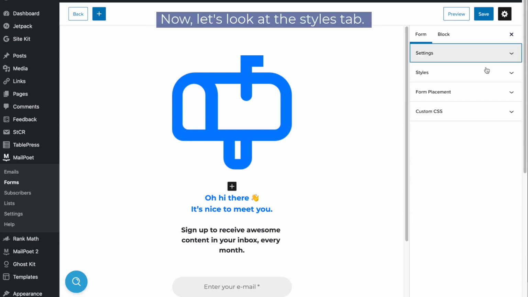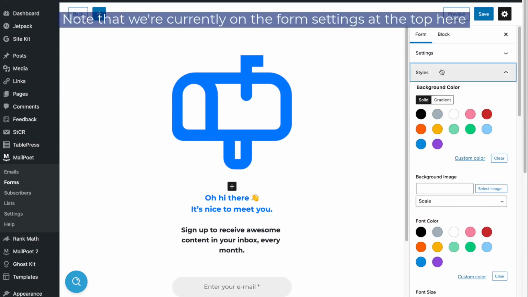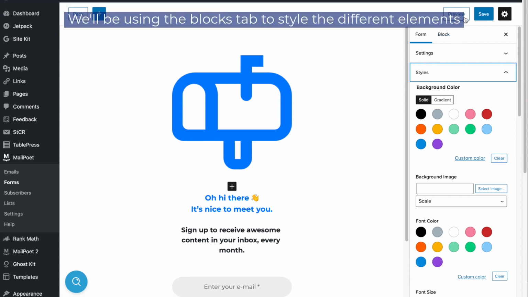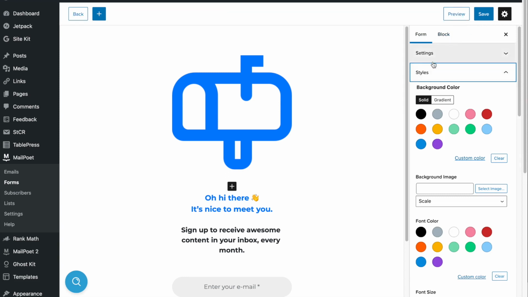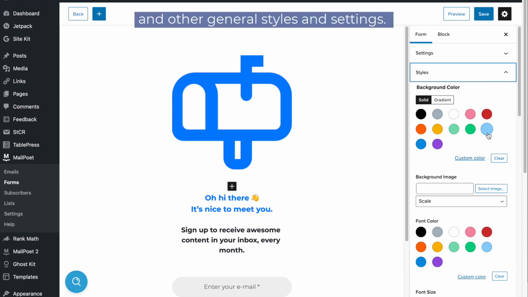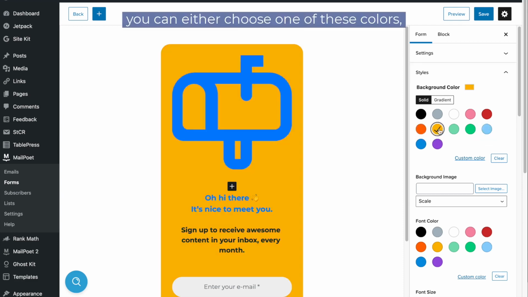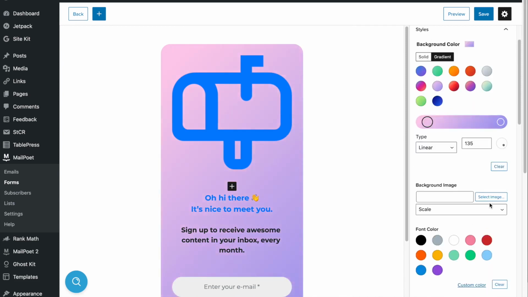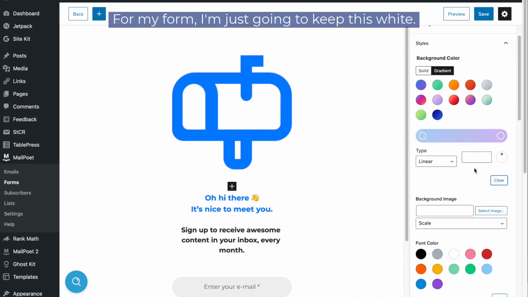Now, let's look at the Styles tab. Note that we're currently on the form settings at the top here, not blocks. We'll be using the Blocks tab to style the different elements that make up the form in a moment, but we'll first be using this area to change the background and other general styles and settings. For your background, you can either choose one of these colours, a gradient, or an image for your form fills to sit on. For my form, I'm just going to keep this white.